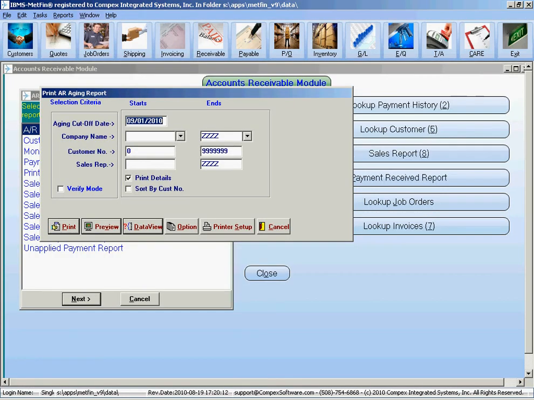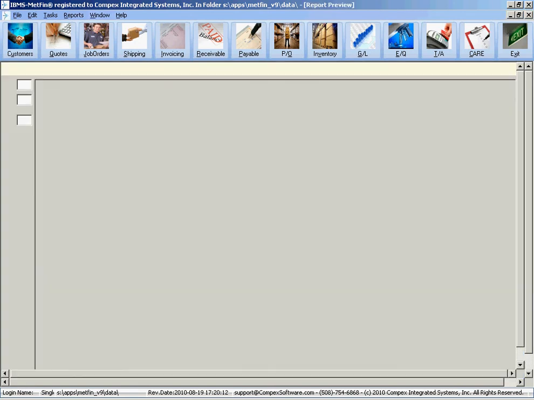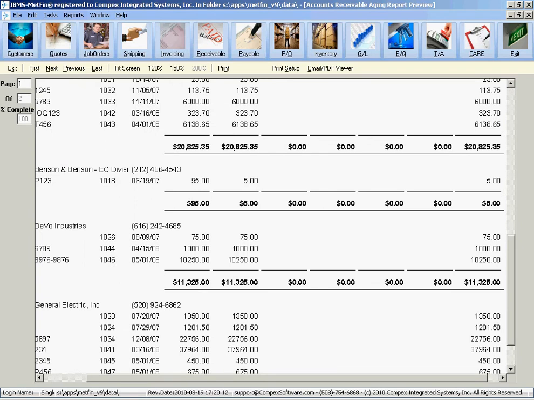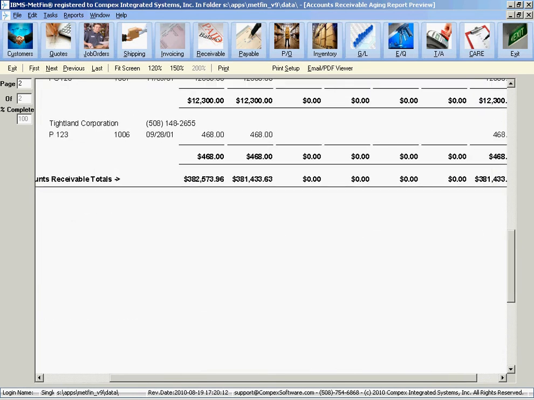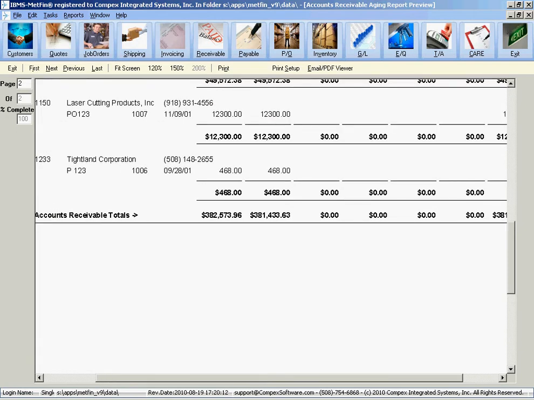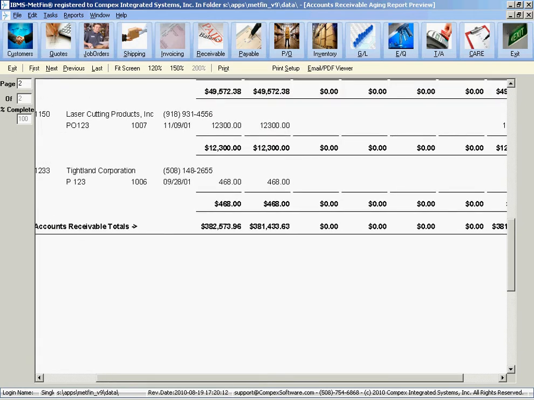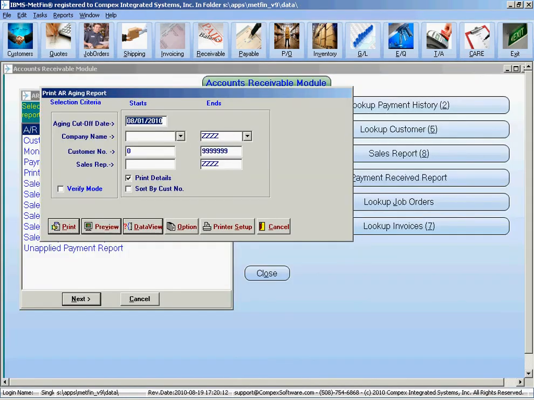But it will change. Let's say we go back and change it to August 1st, 2010, and do another preview. And let's take a look at the total. Again, this total changes because the system is not including any transactions that are dated after the cutoff date. So let's go back and say, again, we want to get the AR agent report balance as of today.